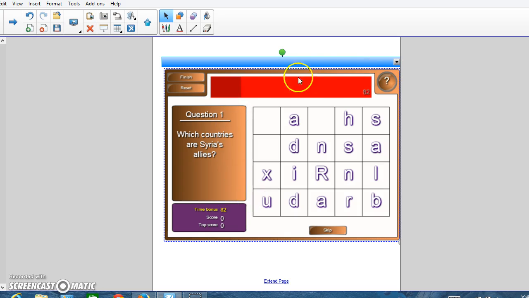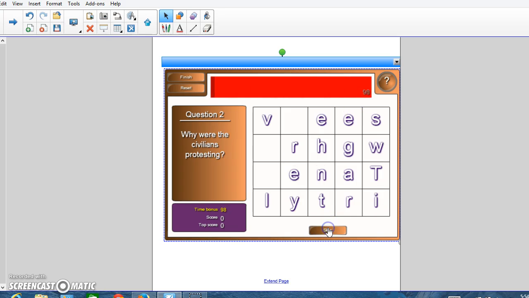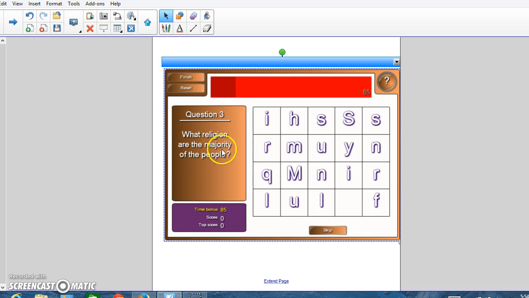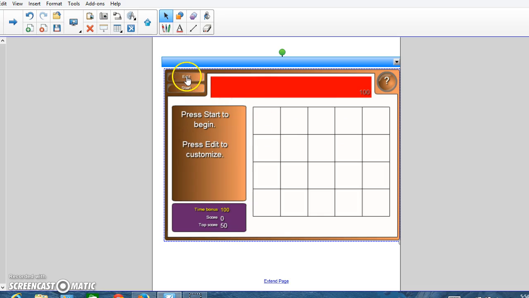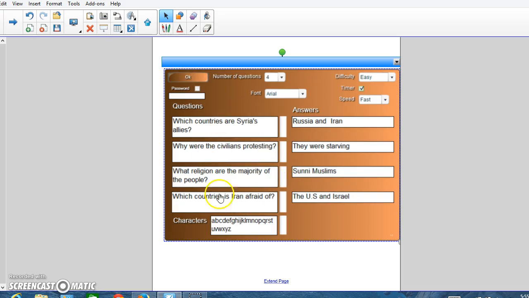Now this is timed. So students should figure out the answers before the time is done. What religion are the majority of the people? They're Sunni. And you have to hit finish. There we go. I'm just going to show you the different questions I have as well as the answers.